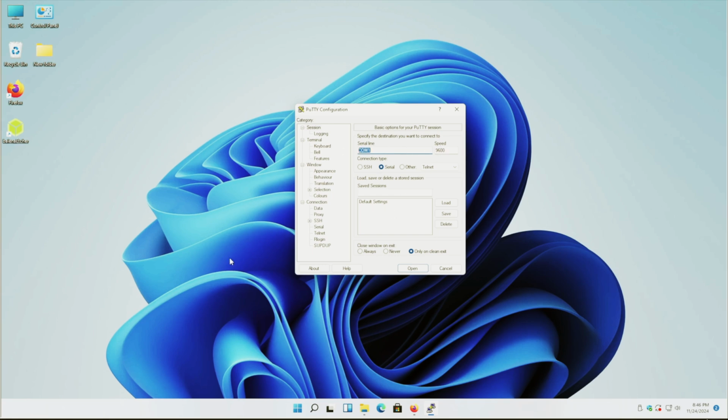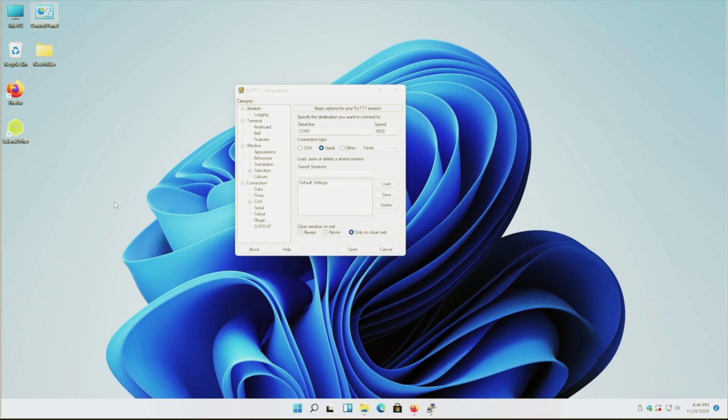COM1 may not necessarily be what the Raspberry Pi is connected to the computer as, though. So what we need to do is figure that out. And in order to figure that out, I need to go ahead and plug this Raspberry Pi Pico into the computer. So give me a second. All right, so it should be plugged in.